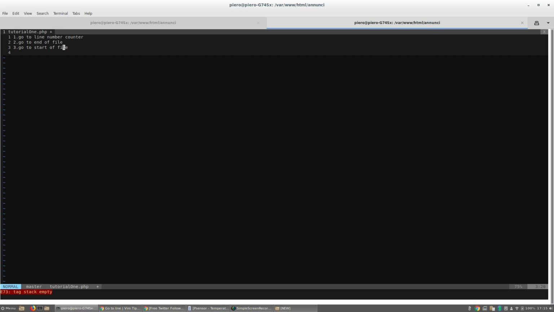So I create 3 lines, and I can move into the file, into the line using the arrows, so up and down, right and left. Or you can use the H to move on the left, the L to move on the right, and the J to go down a line, or K to go up. So it's preferred to use this method to move into the Vim window.